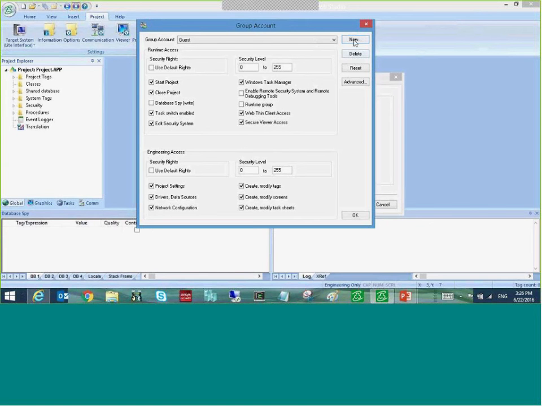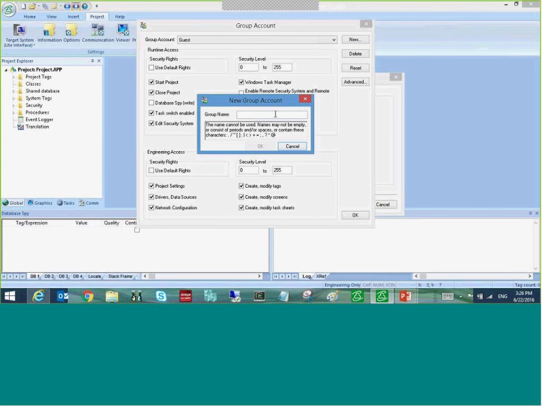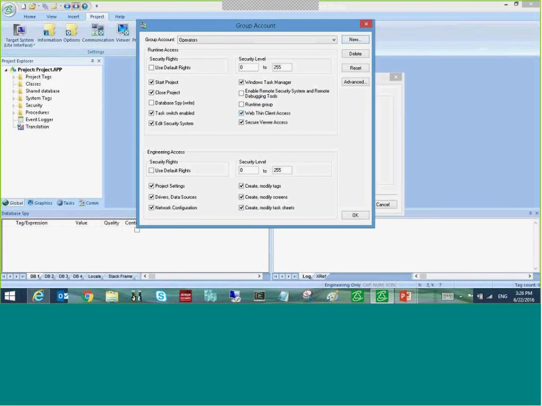If you want to create a new group, you just click the button called New up in the upper right, and you give it a name. So if we wanted to create a group of users called operators, I just create a group called operators, and then I decide what privileges or what rights that group of users has. The group dialog is broken up into two halves. The top half has runtime access, the bottom half is engineering access.